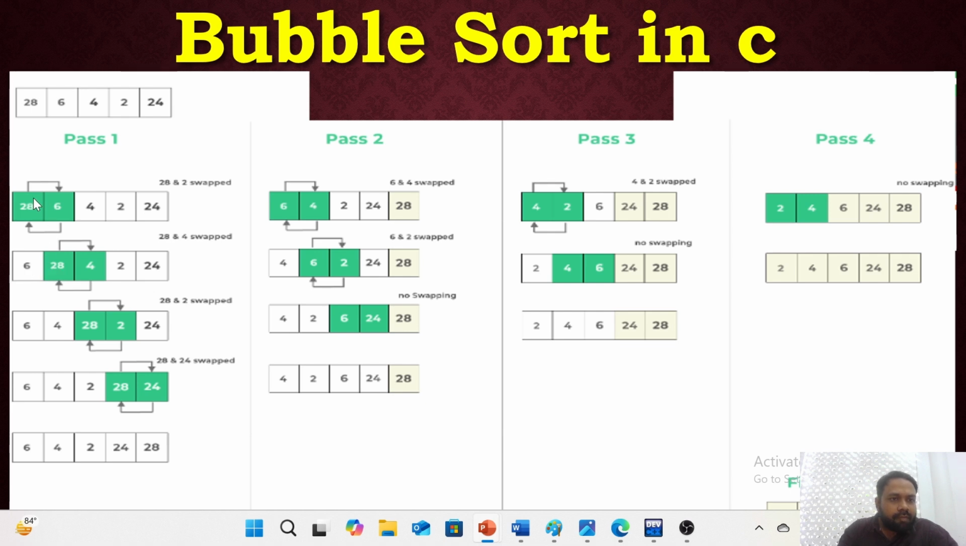After swapping these two elements, the array has 6, 28, 4, 2, 24. The first two elements are done, comparison and swapping if required. Now the second and third elements are going to be compared. 28 is again greater than 4, so they are also swapped. The updated array will be 6, 4, 28, 2, 24.